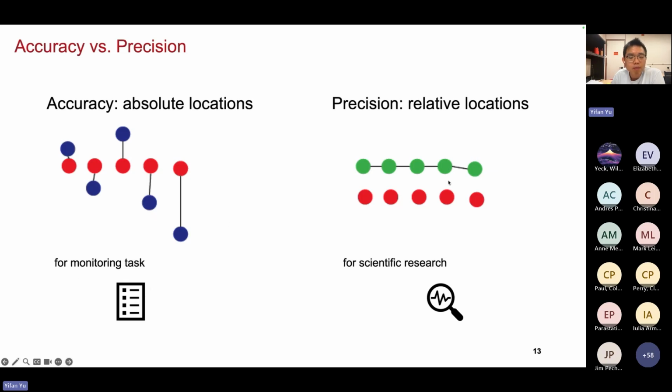But in some further research, some researchers care more about the precision. This is a metric for the relative locations. We are thinking about how the structures are preserved, and it's important for things like fault geometry. So this is the difference when we refer to accuracy and precision.